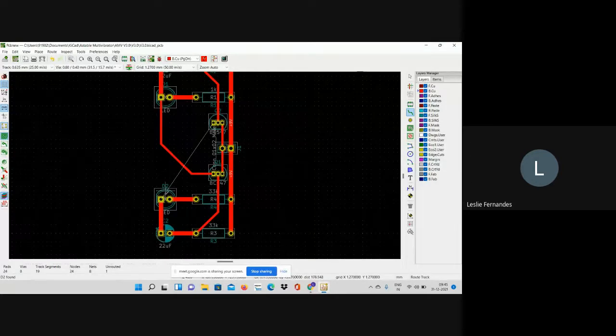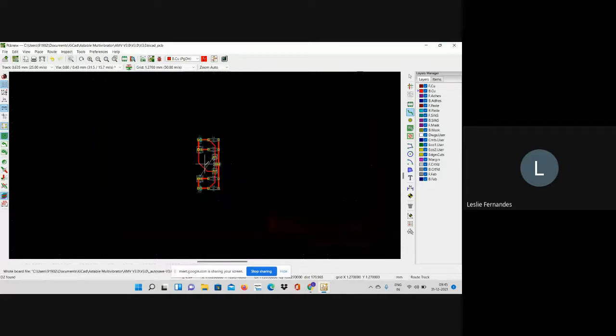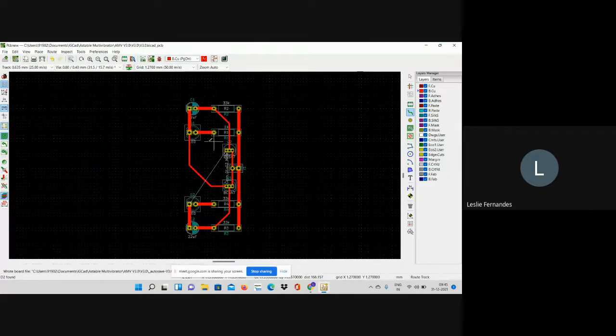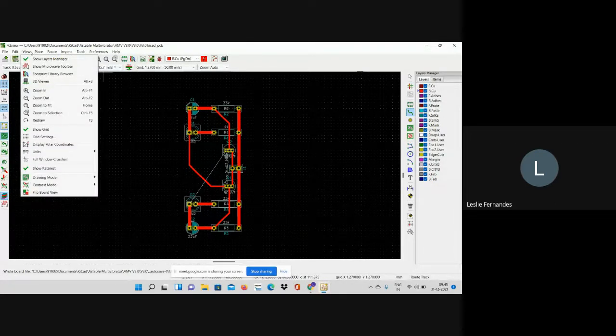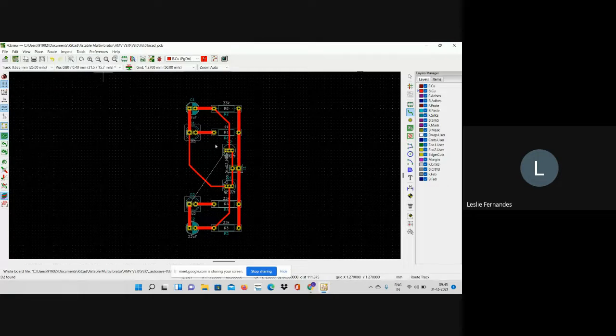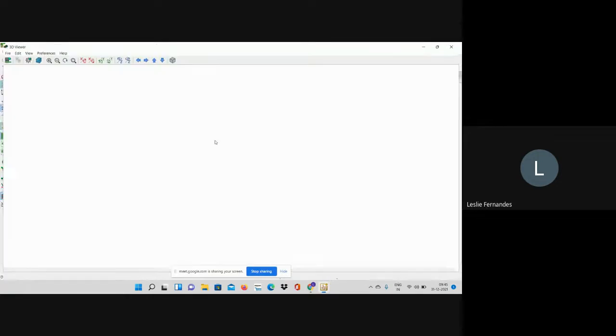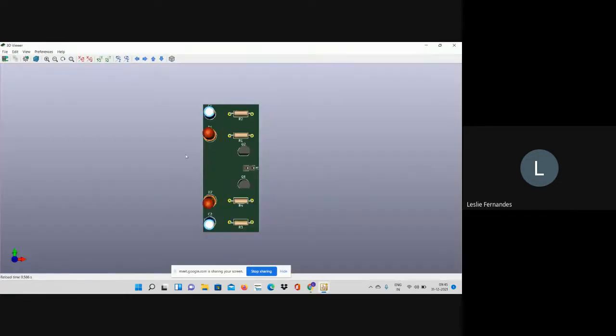Now if you notice, only one rat's nest is pending, and it's a little tricky. I'll have to move about. Only one wire is pending. Let's check this in 3D view and see how it looks. So this is a 3D view of the circuit that we have developed, and one wire is pending.